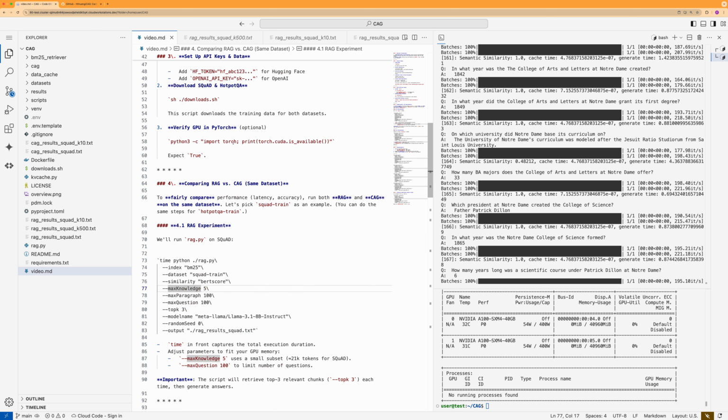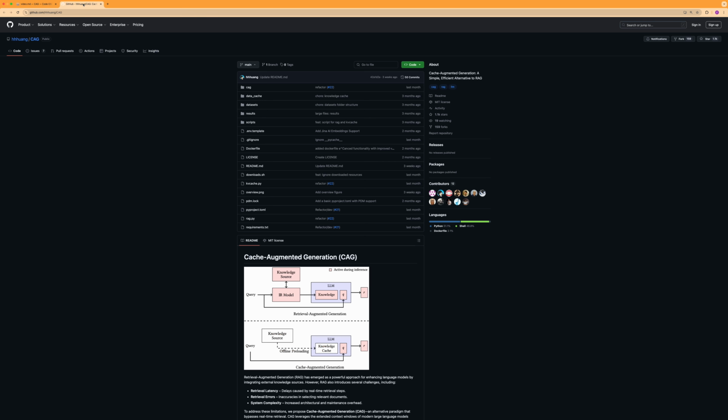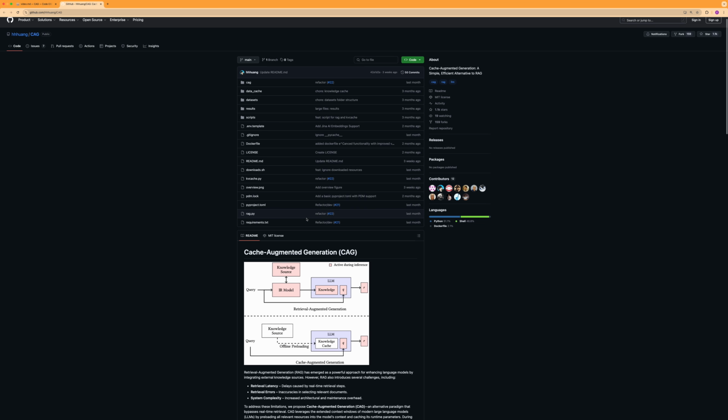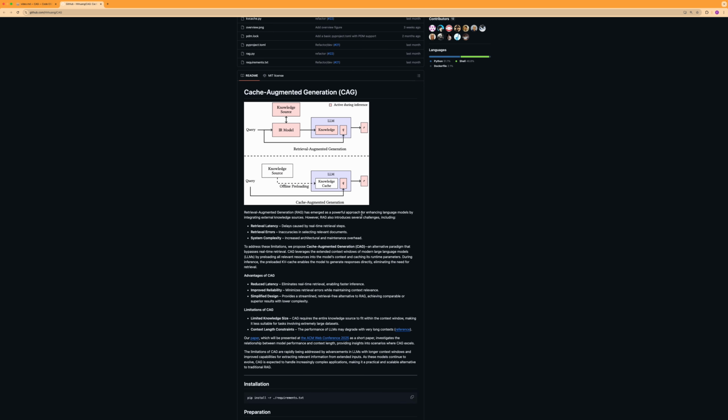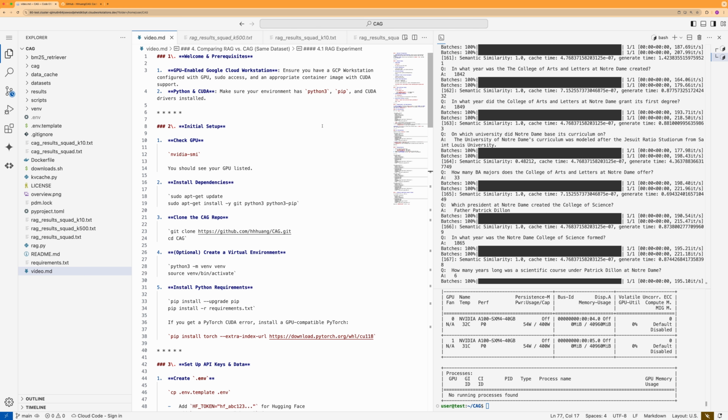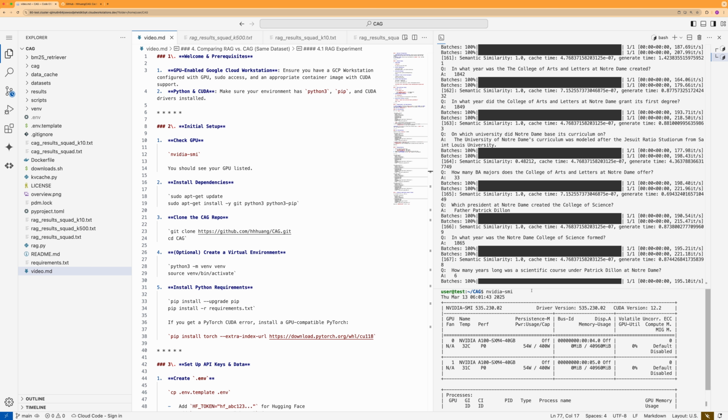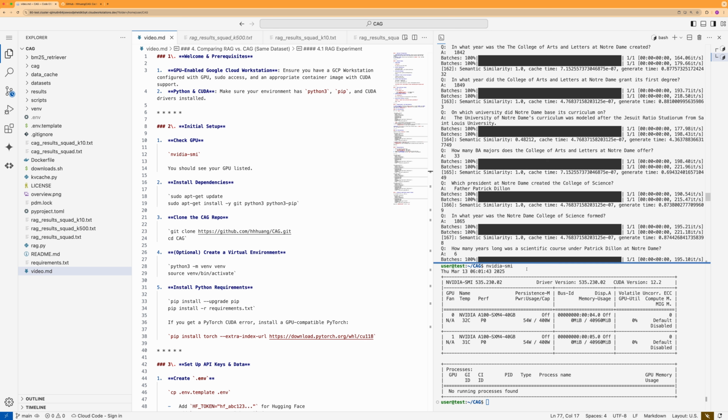We are putting cache-augmented generation head-to-head with the classic RAG approach to see if preloading your documents into the model's memory can actually beat real-time retrieval. To run these experiments, we used a GPU-powered Google Cloud Workstation with dual A100 GPUs, which is essential because CAG's key-value cache devours VRAM like crazy.